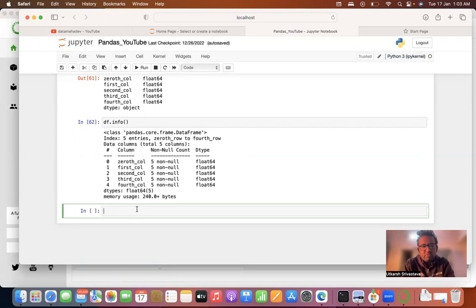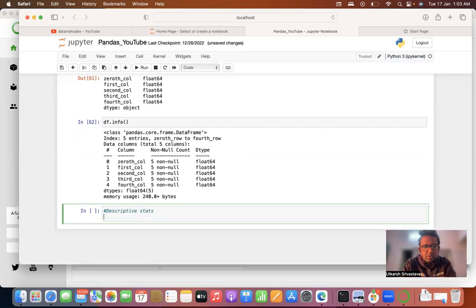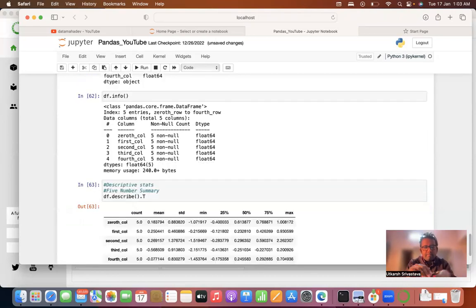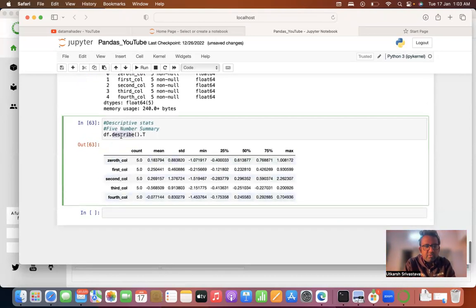Next we'll check a very important function that gives us the descriptive stats and the 5 number summary. This is your describe function. The describe function basically gives you the descriptive stats and the 5 number summary.